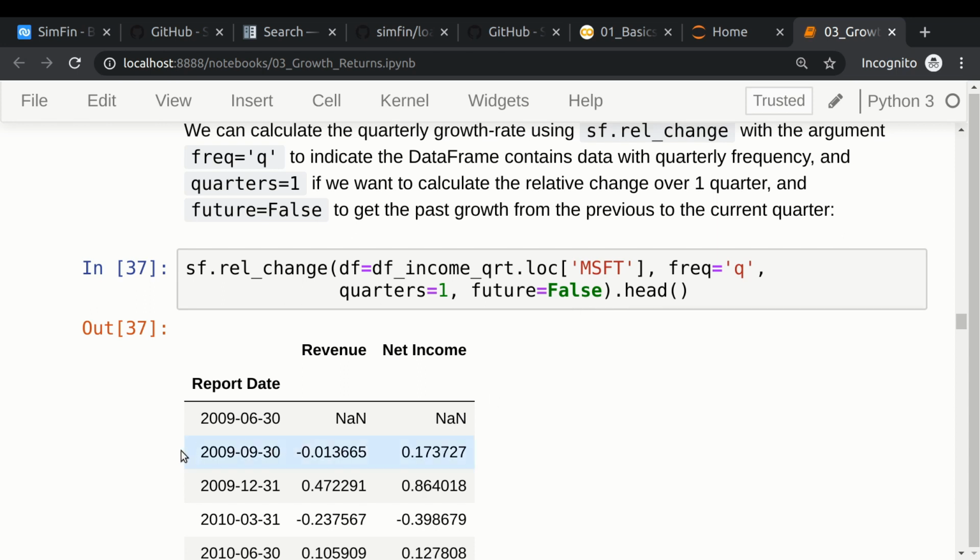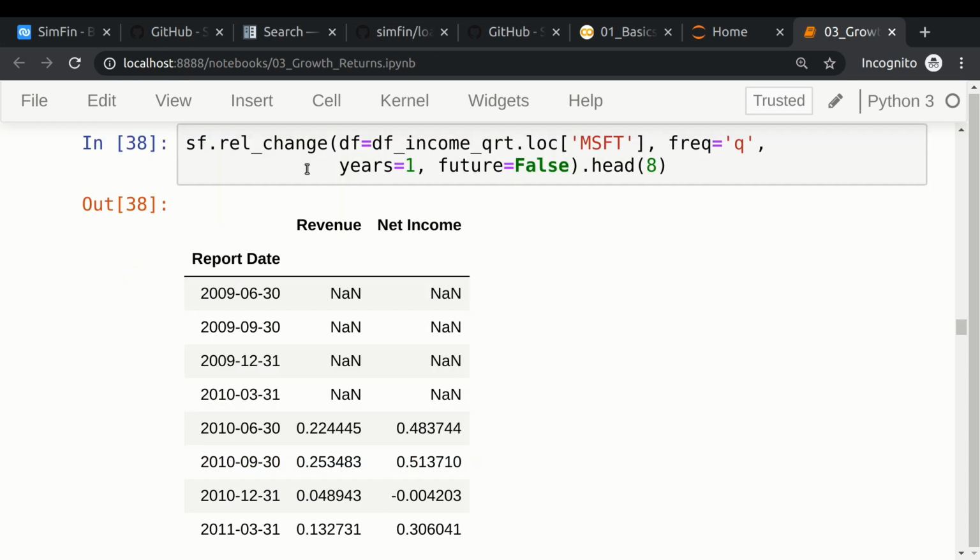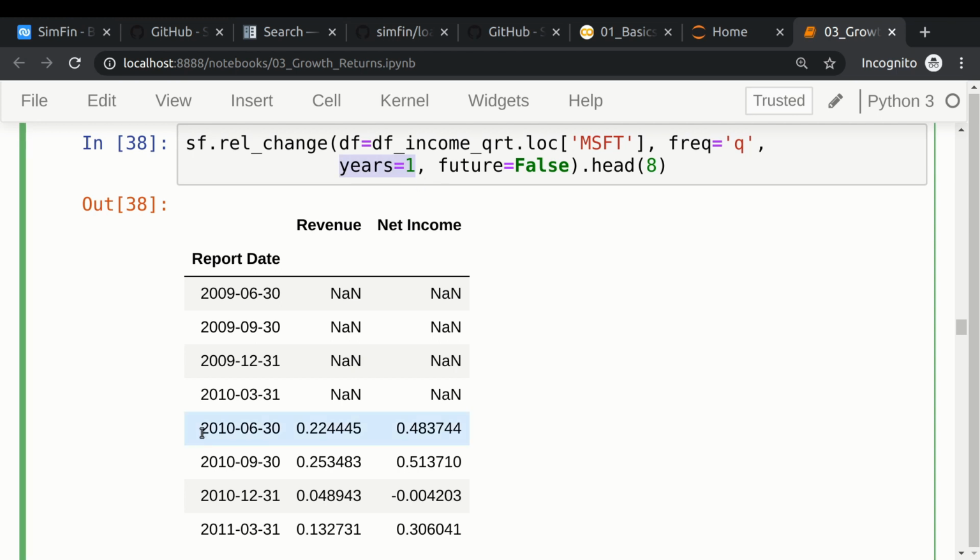But the result we get, we see it down here. And these are the quarterly growth rates for the revenue and net income. If instead you want to calculate the growth over an entire year, so this would be year-over-year growth in the quarterly revenue and net income, you have the exact same function call, but you just pass in the argument years equals 1 instead of quarters equals 1. So now you can see that from this period here until this period here, it grew the quarterly revenue of about 22% and the net income grew about 48%.